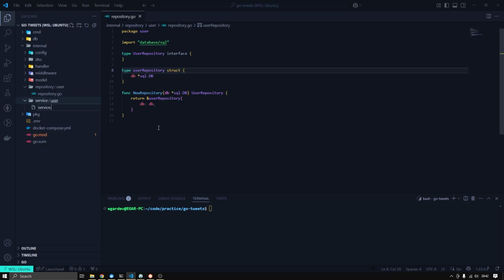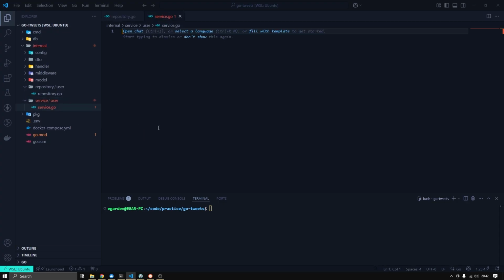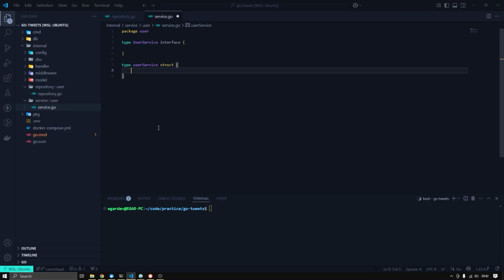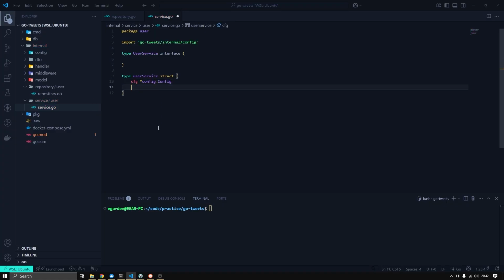The structure is similar to the repository layer. Because the service layer is closely related to the repository, the user service struct needs to add the user repository property.